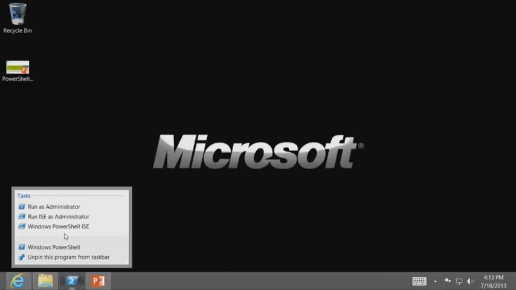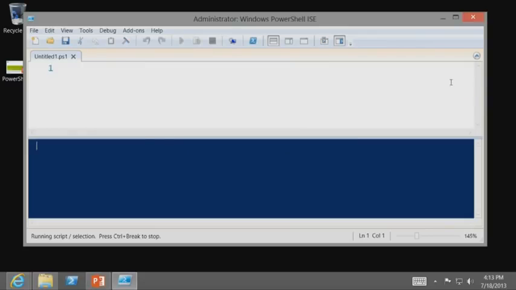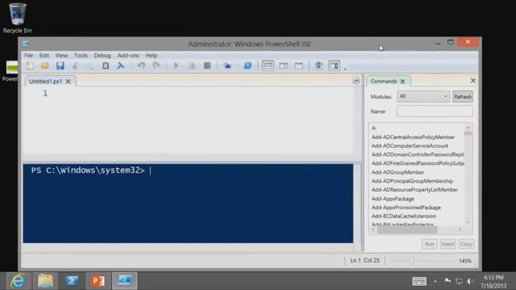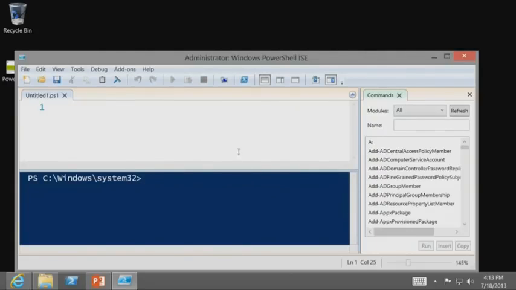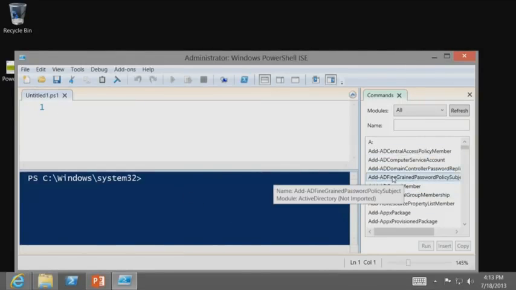I'm going to start the ISE, and you know they're going to do that picture-in-picture thing, so let me lower this down a little bit. Now, I'm going to show you. Don't yell at me, please. First of all, there's a scripting pane up here. Down here's a console pane. Then there's this commands pane. I'm going to simplify this screen real quick.